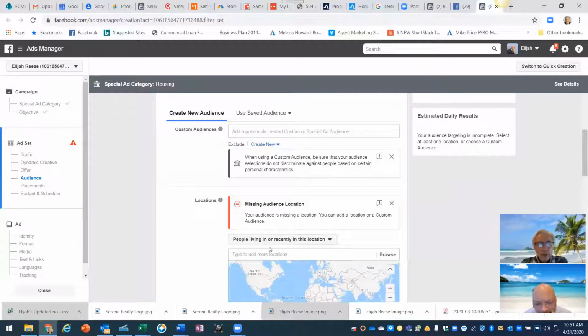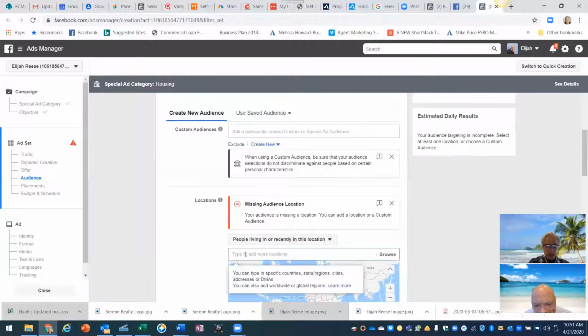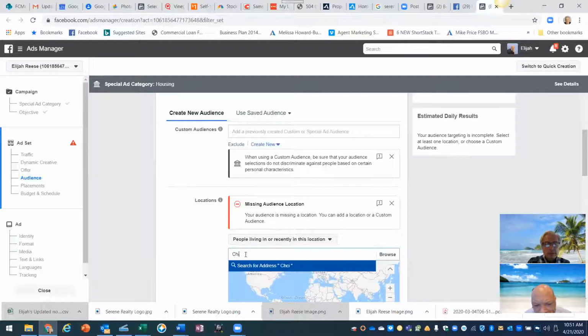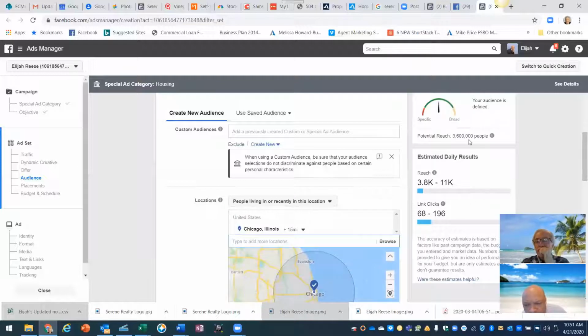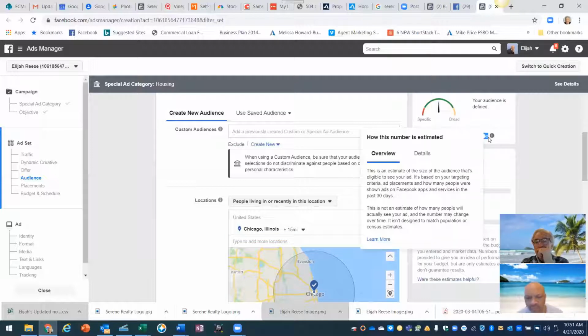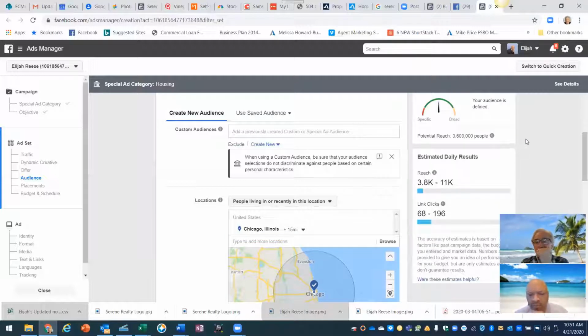So now what we'll do is we'll type in Chicago. And once you see it in blue down here, click on the blue. And it says now up here that our potential reach is 3,600,000 people. Very cool. That's a lot of people. And again, we're never going to reach all of them, and then we're going to narrow this down a little bit. You're going to see in a second.